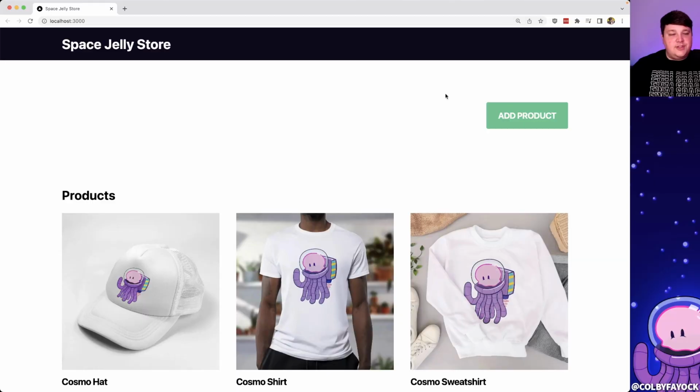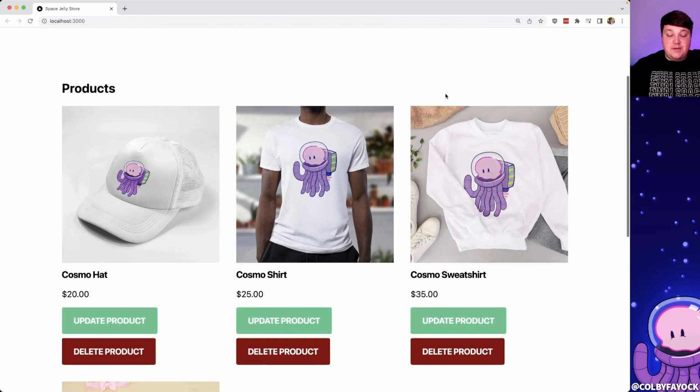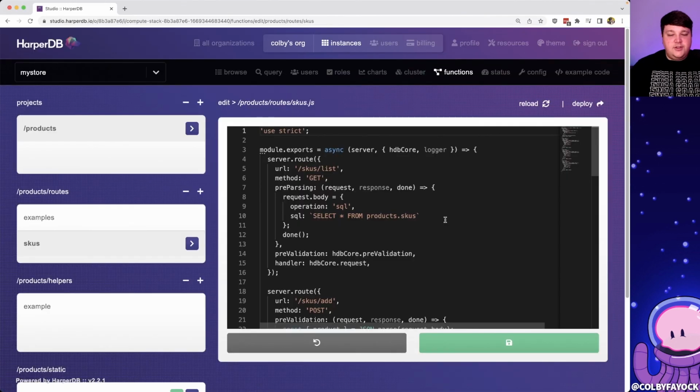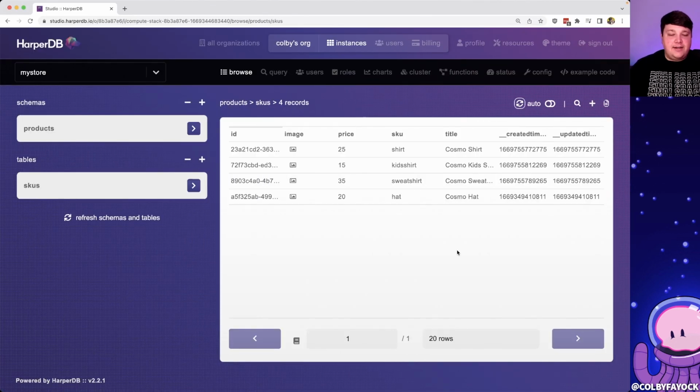Hey team, we're going to learn how to build a CRUD API to manage products in an online store, including spinning up a new application where we can actually manage our products, and using Next.js serverless functions to trigger HarperDB Custom Functions to add and manage our data in our database.